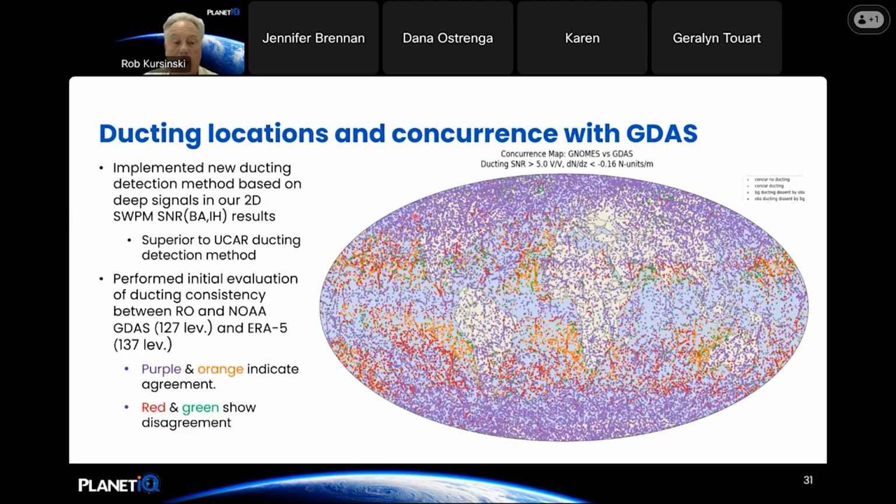This is showing the ducting. So this shows four colors. Sorry. This is us versus GDAS, high resolution, 127 level GDAS. Purple means we don't see ducting and GDAS says there shouldn't be ducting. Orange means we see ducting and GDAS sees ducting. Red means we see ducting, GDAS says there's no ducting. And we see a lot of red further offshore than where there's agreement. Green means GDAS says there should be ducting and we don't see ducting.